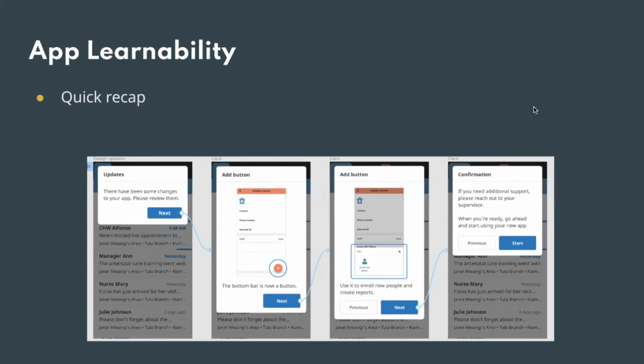The next thing that we want to chat about is a little bit of a recap on the app learnability initiative that we introduced in the last call as well. Just as a quick recap, we've been testing the concept of in-app tutorial cards to understand if users can begin to use new features in the CHT on their own without in-person training.